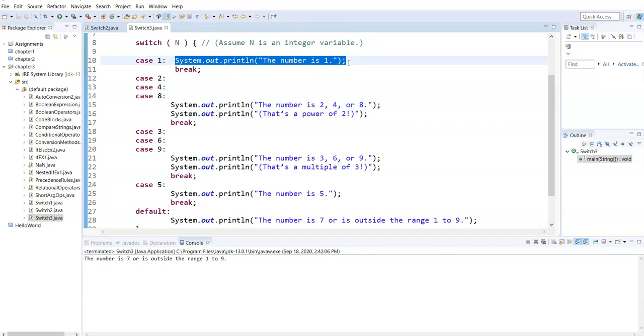So let's say we wanted to write a calculator, and then the value here would be a plus, minus, multiplication, division, right? The symbols for those. Then each case would do the actual execution of what needs to happen for that case.